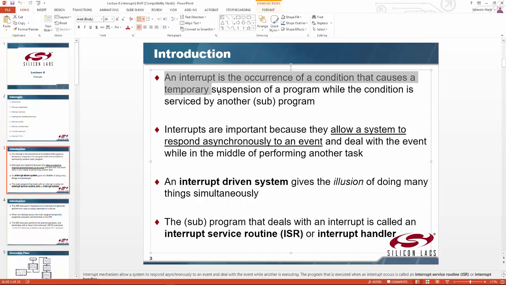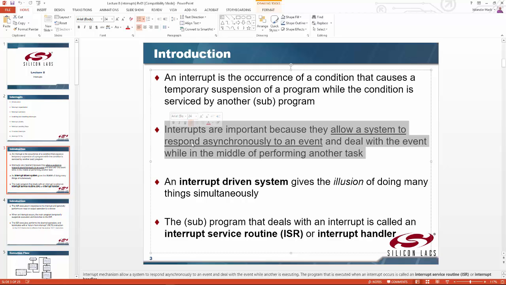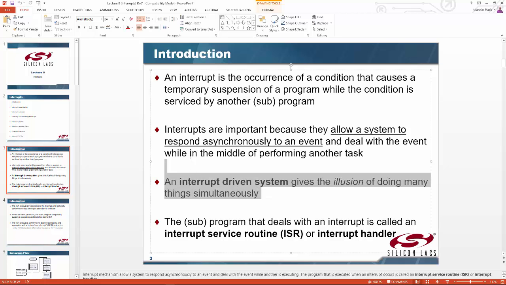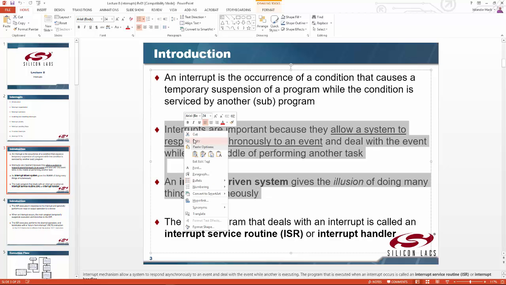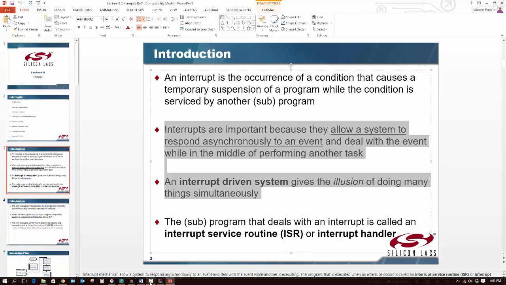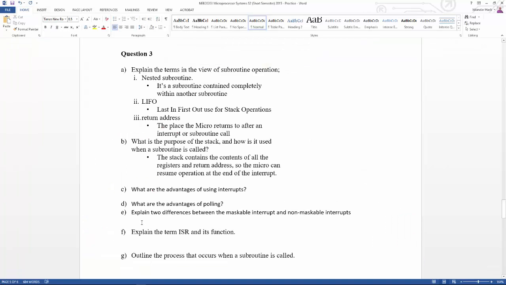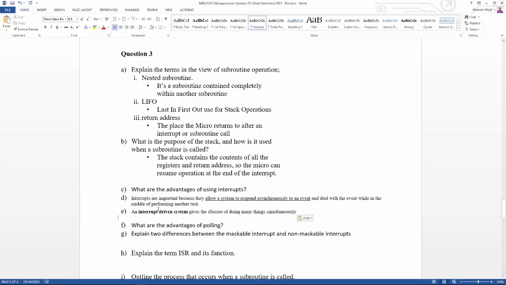An interrupt is an occurrence that causes a suspension. Interrupts are important because they allow a system to respond asynchronously, and it also gives the illusion of multitasking. Copy. That would be the answer that I'm looking for right here. What are the advantages of using interrupts? I'm just going to paste that right there.